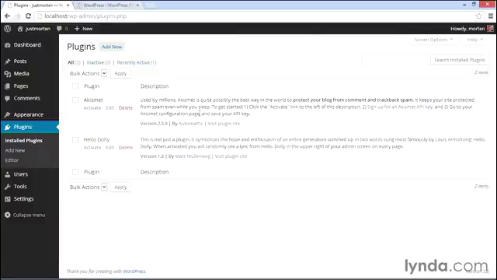Akismet is actually an online service, and it costs money to use it. So if you want to activate it, you have to go to sign up for an Akismet API key, following the link over here, and then create an account, and then activate Akismet on your site.